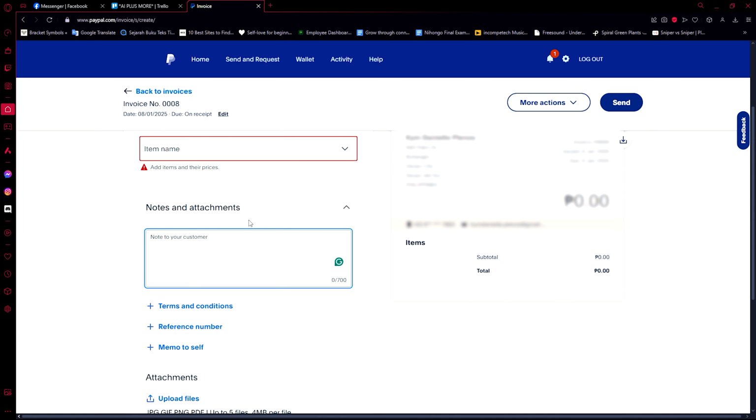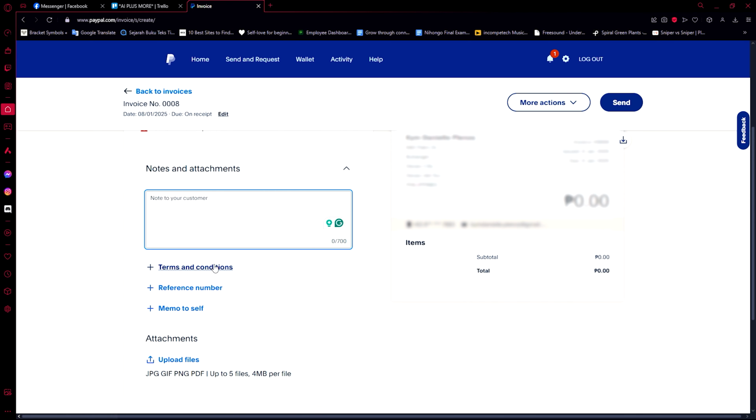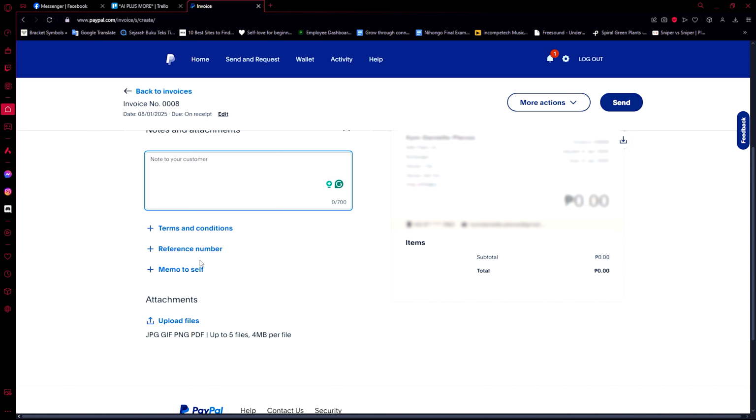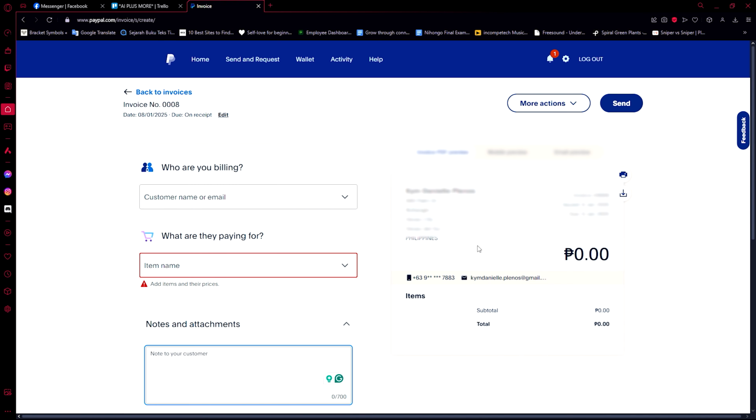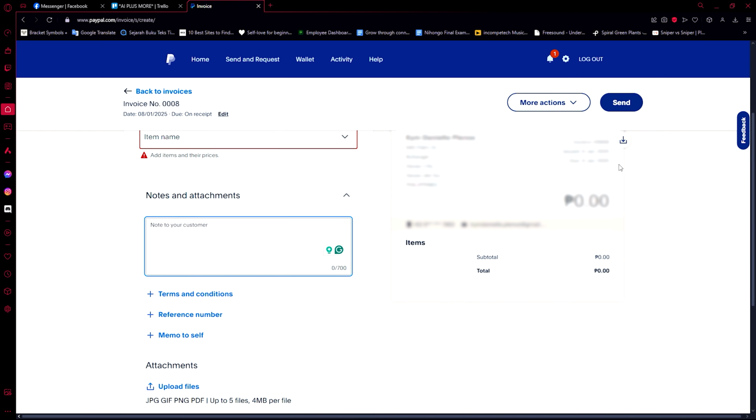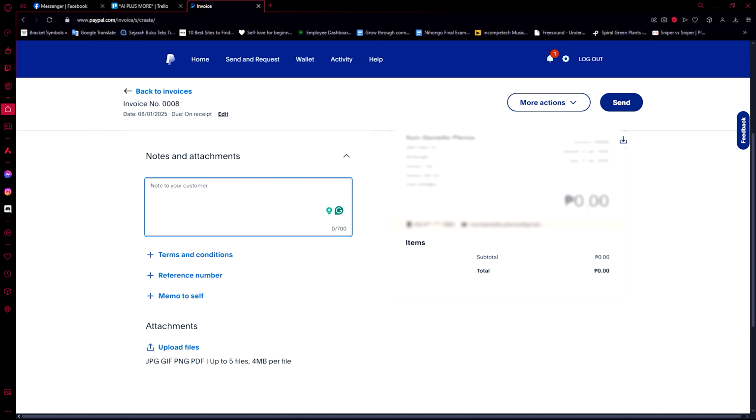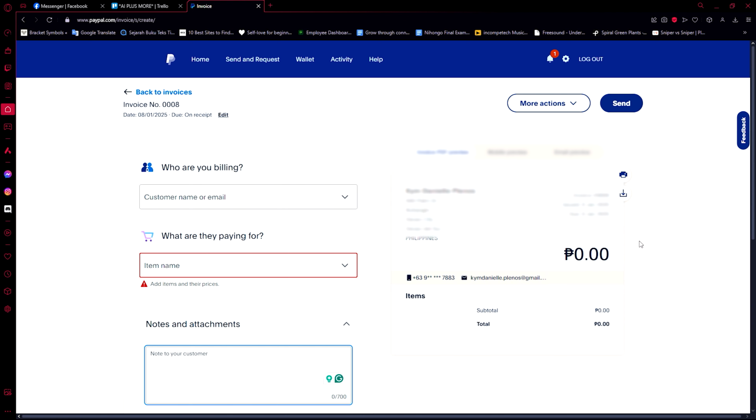And then they can add notes. You can add notes. There can be terms and conditions or a reference number. And then once you're done with all of that, you can just send this invoice to that person, and then they will be able to see that invoice, and then they'll check if everything is in order, and then they can just send the money right away. So it's that simple to receive money on PayPal. I hope this video helped you, and I'll see you in the next one.